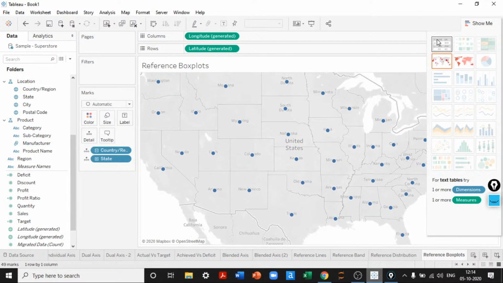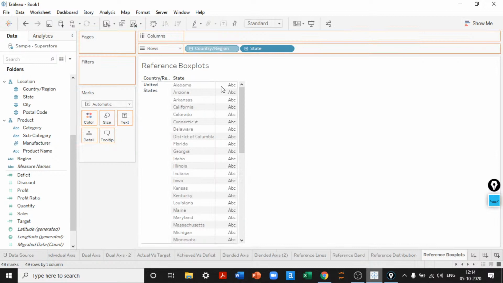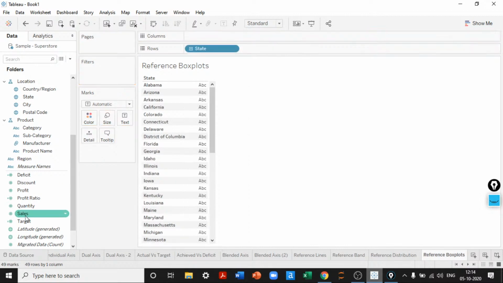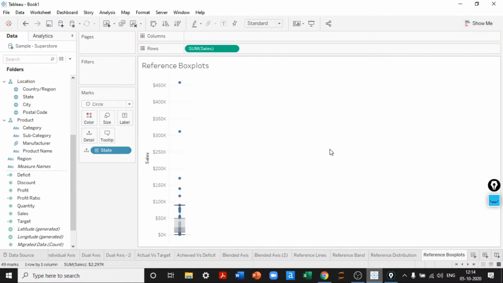However, I would like to keep a text. I don't want the country, I just want the states. There are 49 states. Let us see the sales value and see if any of the states have performed exceptionally well or exceptionally poor. To do that, we'll take the help of a box plot. Using the show me pane, we were able to create a box plot. Here what I'll do is I'll try to increase the size.